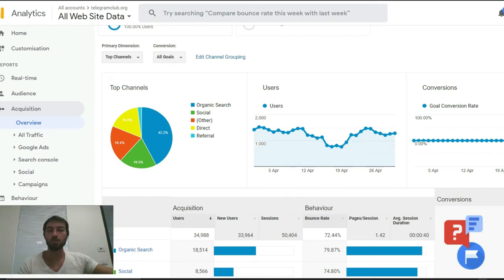Hi, I'm going to show you how to track organic search, organic traffic and rankings with three different tools. I'm going to use the domain telegramclub.org for this demonstration. The first tool is the most common and very recommended one, which is Google Analytics.